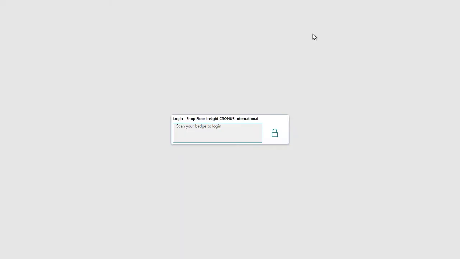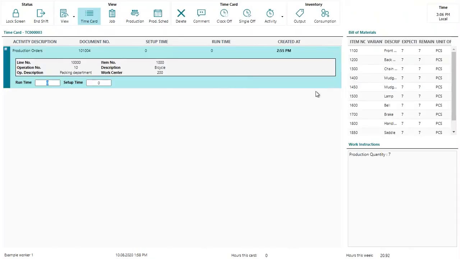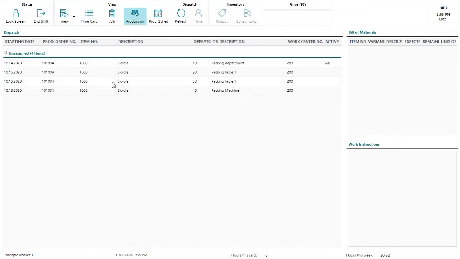Let's now have a look at the shop floor insight application. After a setting change such as that one, we do want to do a hard refresh in Chrome. I will now log in to the shop floor insight application. Let's have a look at the dispatch list. As you can see, we are currently displaying the work center number, and currently there is only 4 operations that are visible, and that is because of the filter on the work center.